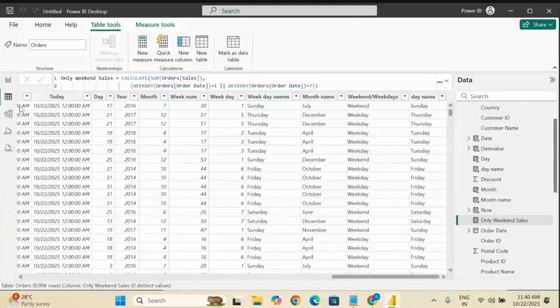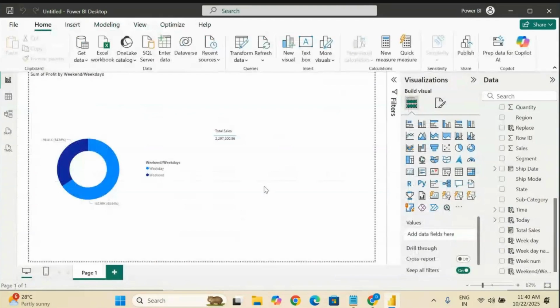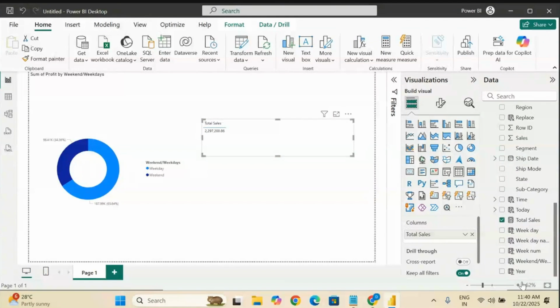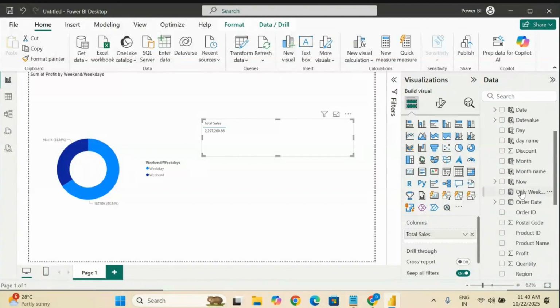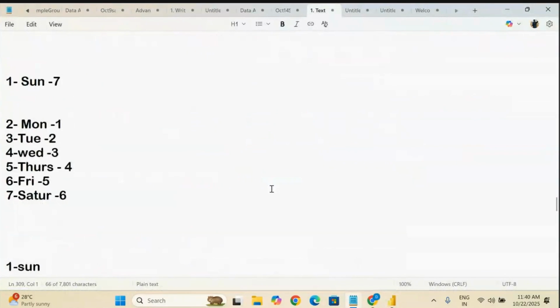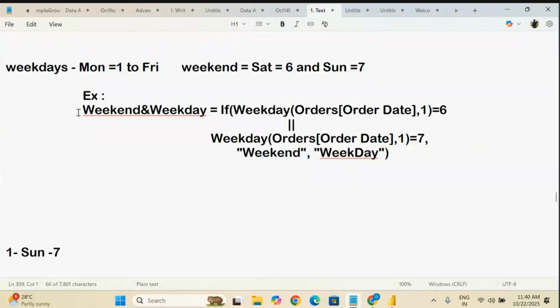Fine. Now to check that, go to the visualization. This is the total sales value. Now the same thing, I'm dragging this one, only weekend sales, and dropping it here. Just observe. This is only the weekend, Saturday and Sunday sales. This is total sales. This is how you check it in real time. The next one, observe here. This scenario is also the same.